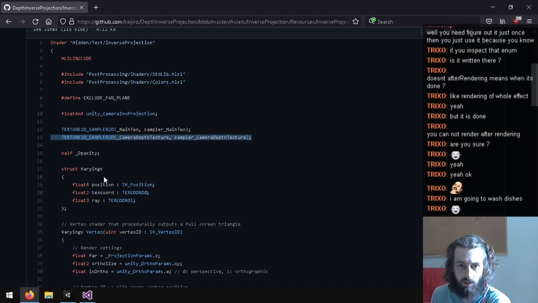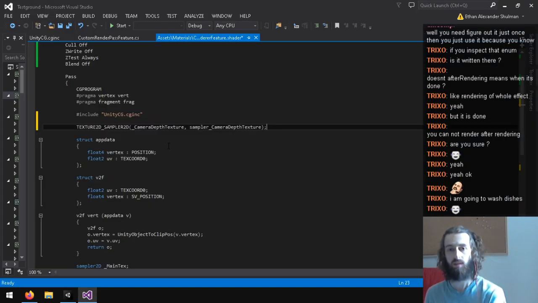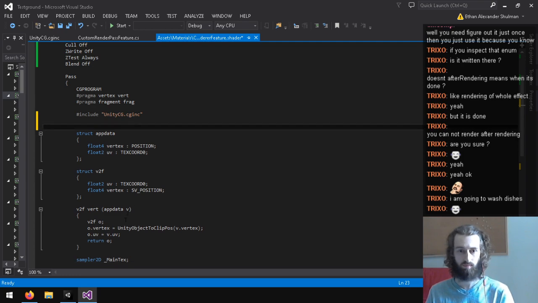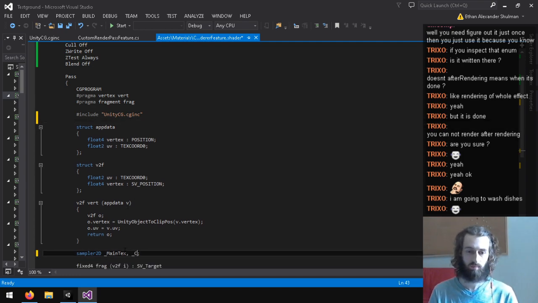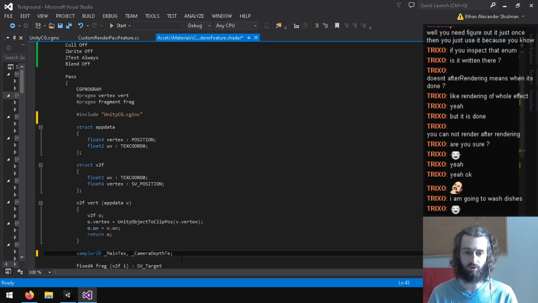Is this guy doing it in HLSL? Is that why it's different? Yeah, he's doing it in HLSL. Like the fact that Unity's also split their shading language between two different things.